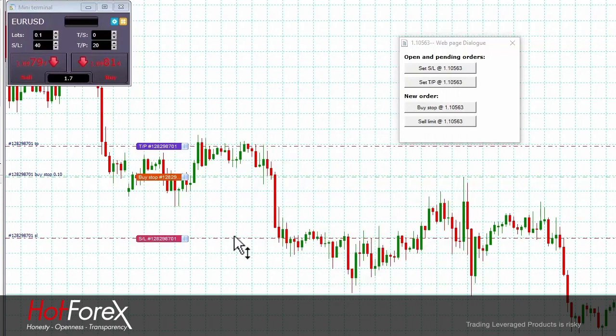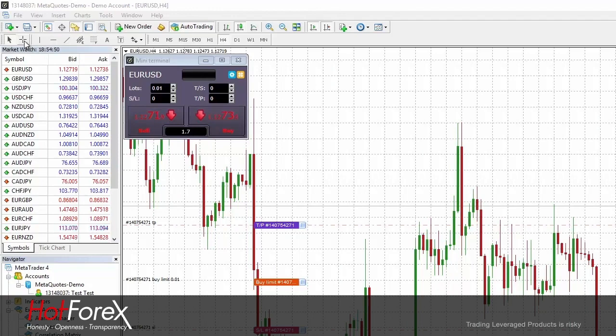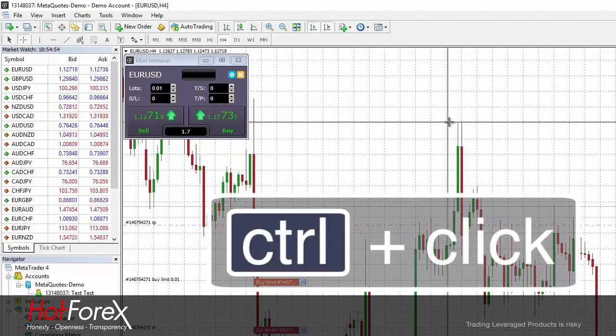Pending order markers are shown in orange. Using MT4's crosshairs feature, accessed from the toolbar, will help to identify the exact price you are selecting.